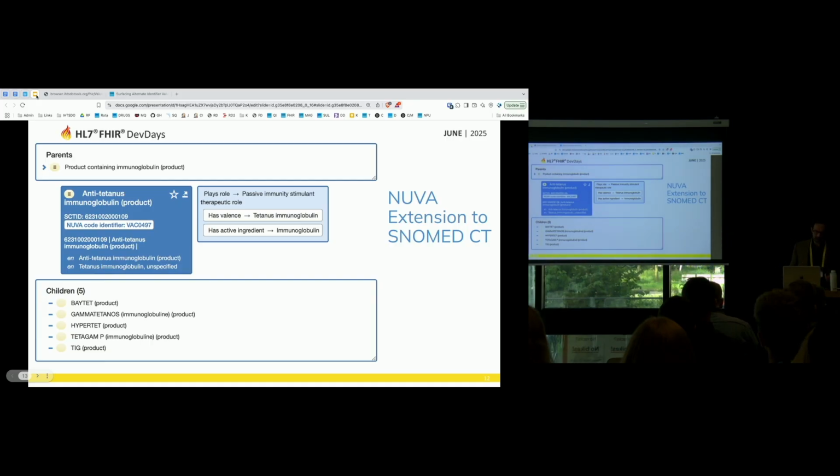So this isn't a map, and if NUVA were to add a new vaccine, an automatic pipeline would take in all the labels and relationships relating to that new NUVA concept and create a corresponding SNOMED concept. Okay, so that's really what's new in SNOMED for this year. We can take any questions on that specifically now if anyone has them.